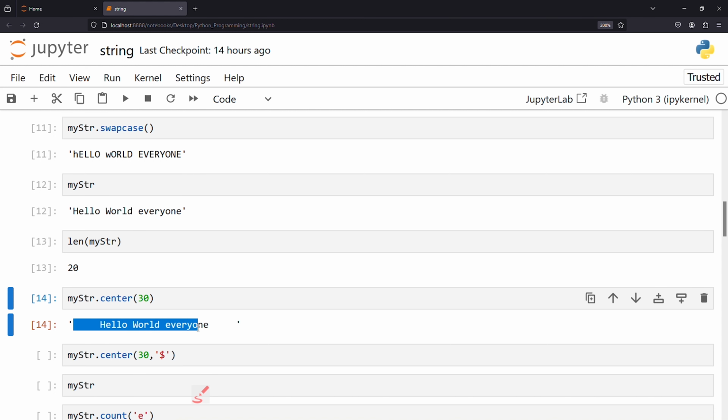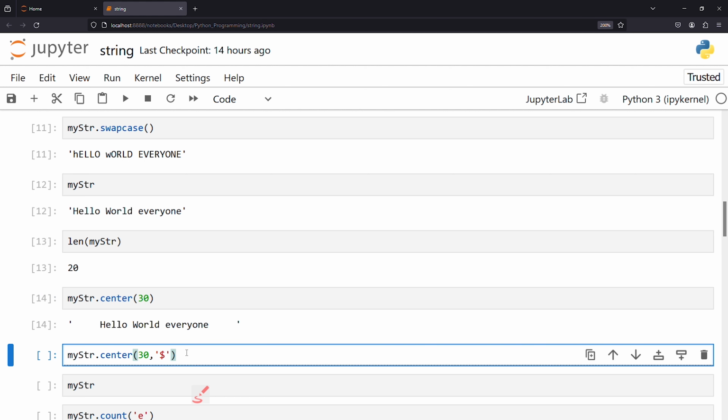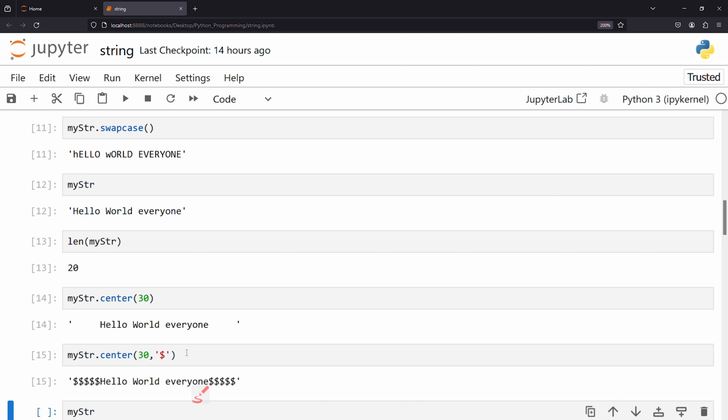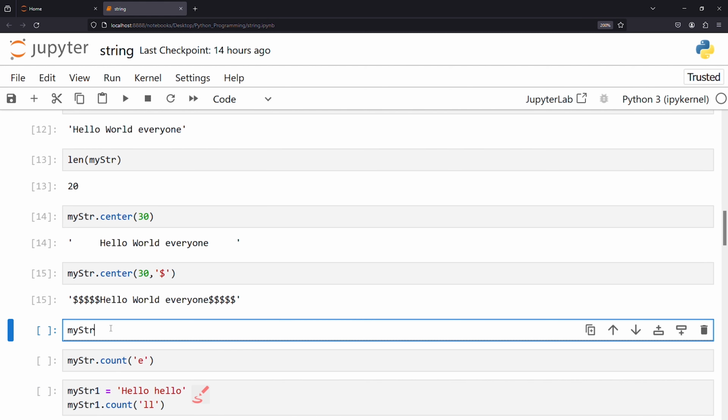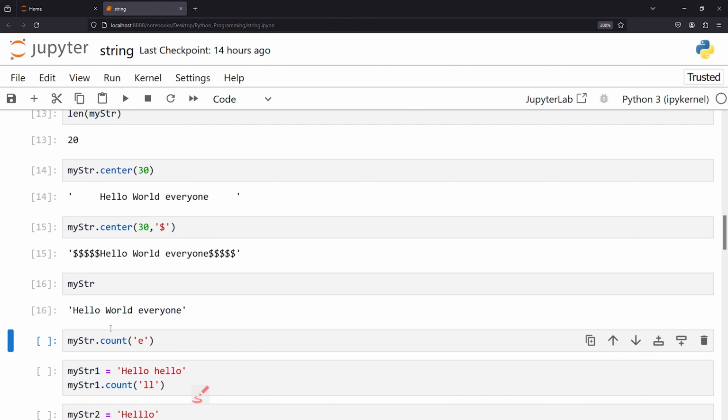Here it is: the overall length will be 30, and the initial and final parts are padded with spaces, and the string will be in the center. In this case the padding was filled with spaces. If instead you want to fill with some other character, you can give it like this. We can observe here it is filled with dollars. These also will not affect the string.